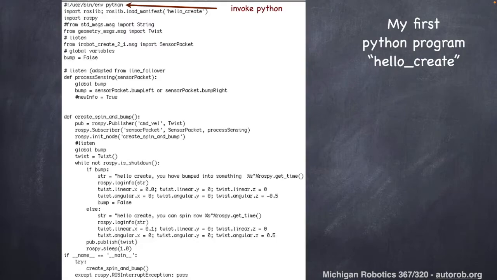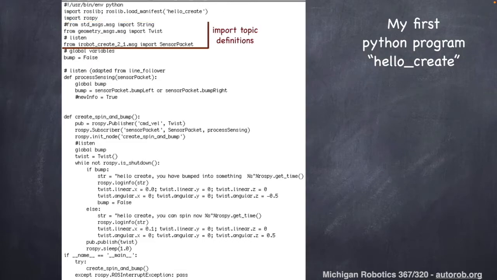The first thing within this example is we invoke Python. We have our Python includes, which give us access to the ROS API within Python. At that point, we can import the topic definitions, which are essentially the message data structures. In this particular case, we're importing the twist topic that we looked at a few slides ago. In addition, we're importing this sensor packet topic, which is going to give us access to some sensing information from, in this case, an iRobot.